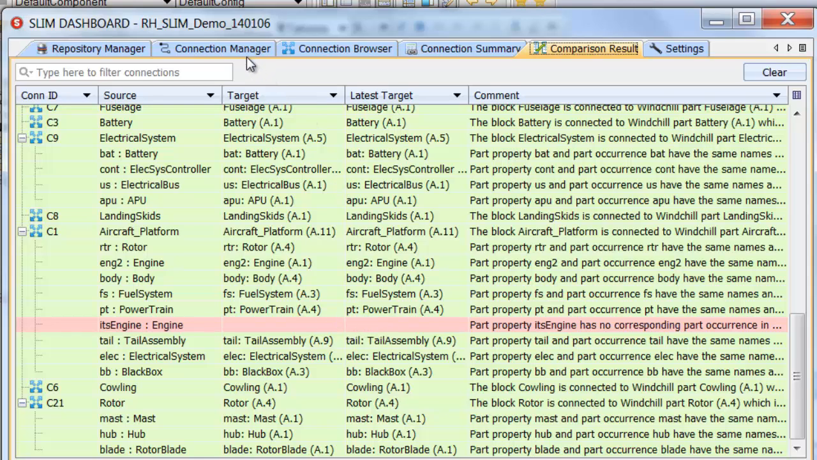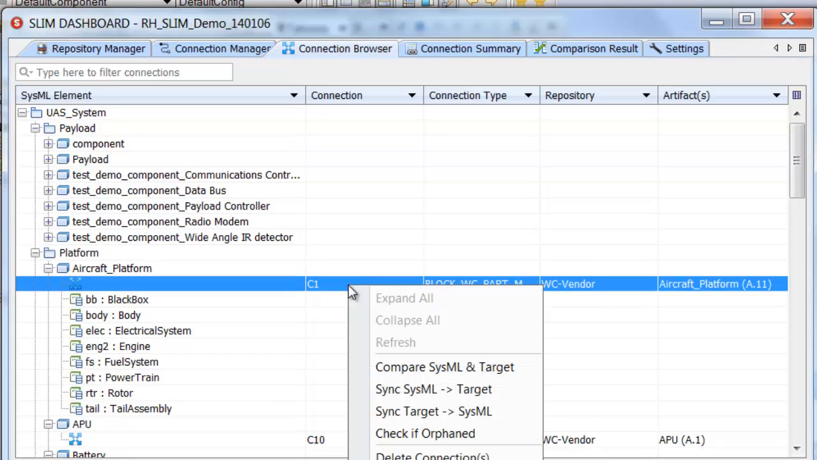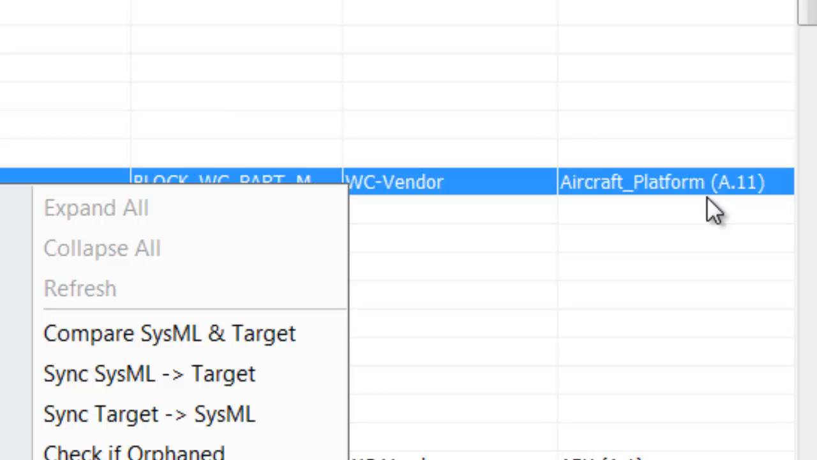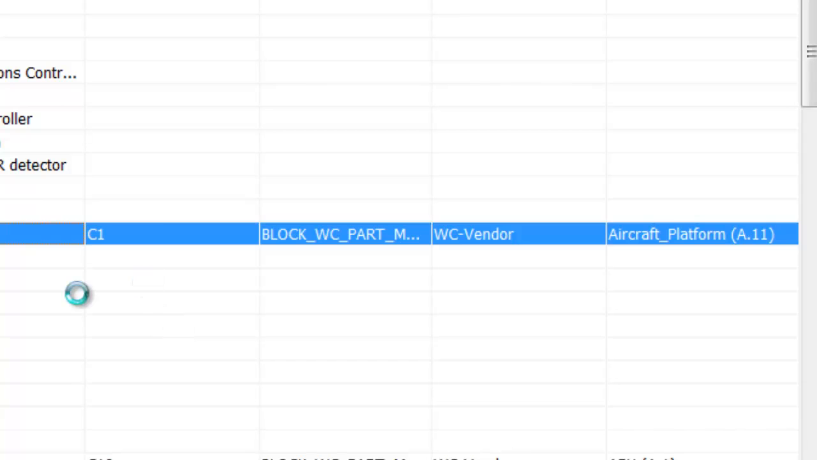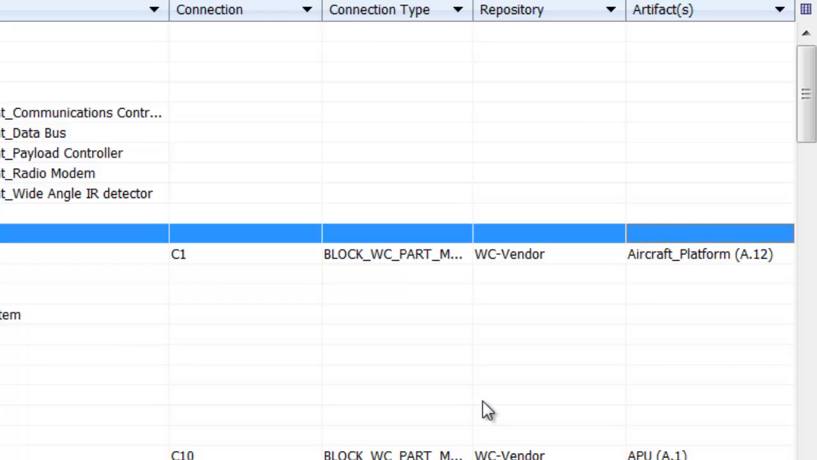We can go back to the connection browser. Specifically, we'll go to the aircraft platform connection, and we will update the PLM model from the SysML model in this case. Notice that the aircraft platform version is currently A11, the one that we originally linked from. When we sync a SysML model to the target, however, we are going to need to update the PLM version because we're changing the aircraft platform. And when we do that, we can see that it is indeed now version A12 that has been created. But the mismatch has been eliminated by the SLIM technology.